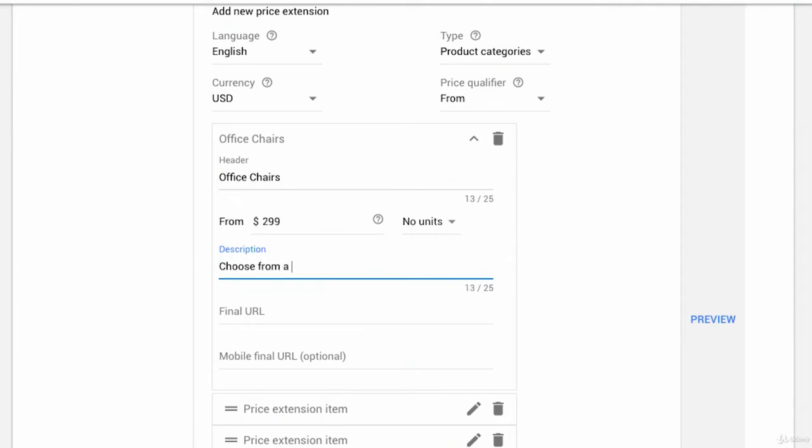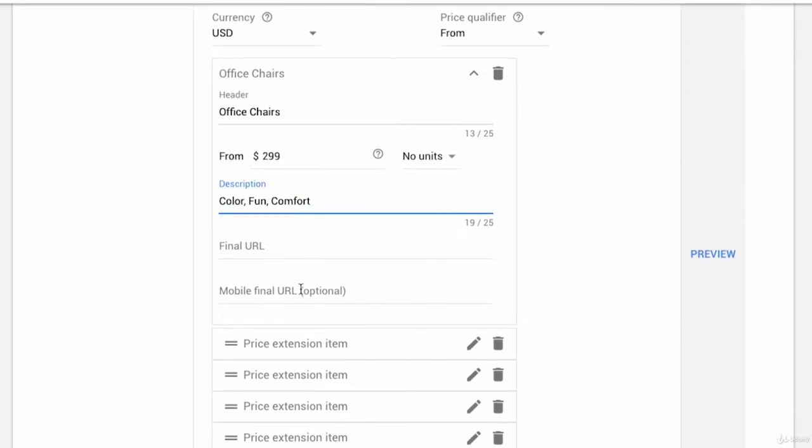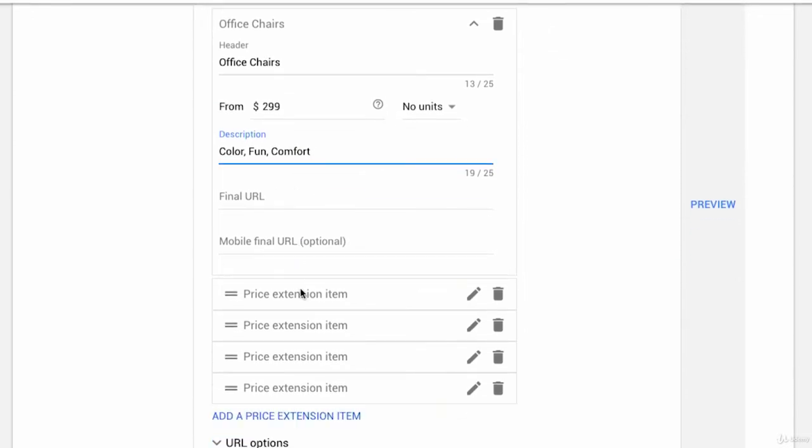Choose from a range of colors. Oh, it's too much. Colorful, fun, and comfortable, something like that. Or color, fun, comfort. Okay, so you don't need to be overly concerned with your description for your price extensions, because most of the time the descriptions don't actually show up, and you don't need to really have so much copy for that.